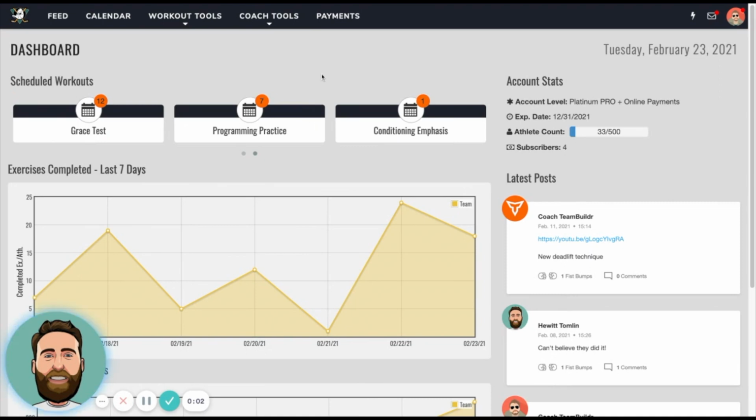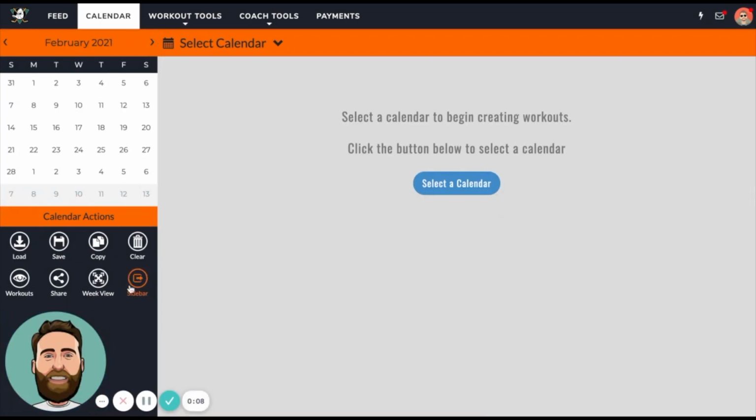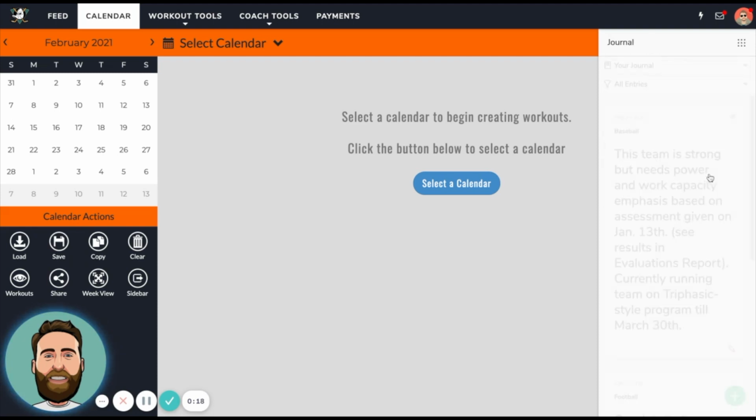Okay, folks, today we're going to talk about a new feature called the Sidebar Journal widget. If you've watched past videos and watched me use the sidebar, you probably heard me say that we would continually add widgets to the sidebar to expand its functionality. And the latest one we put out is called the Journal Sidebar.